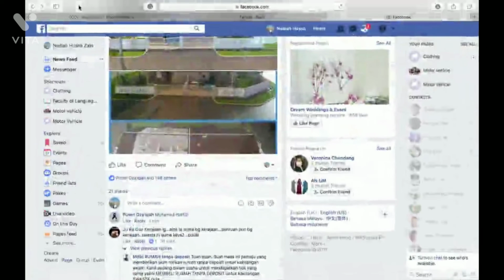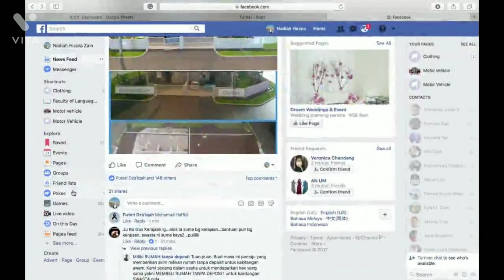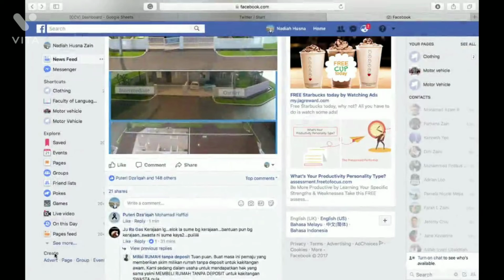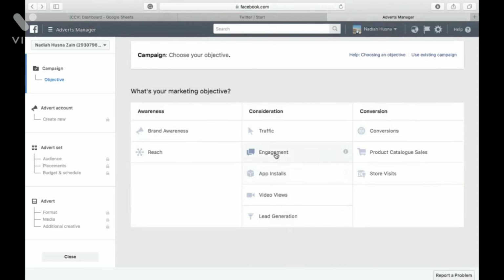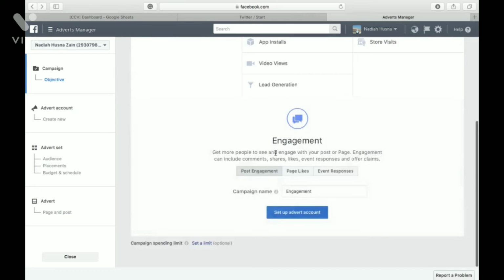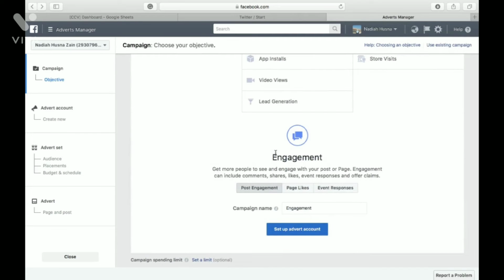You can advertise your Facebook post and link posts to generate engagement using Facebook advertising and select Create Advert. You then proceed to select your marketing objective, which is engagement. Select one of the three types of engagements which best suits your objective.